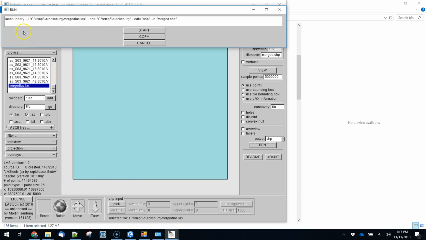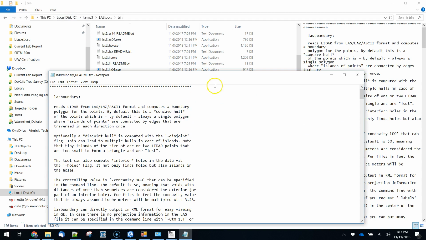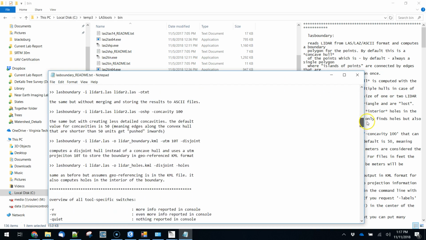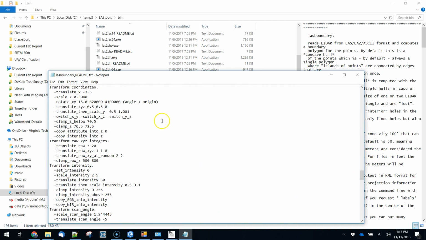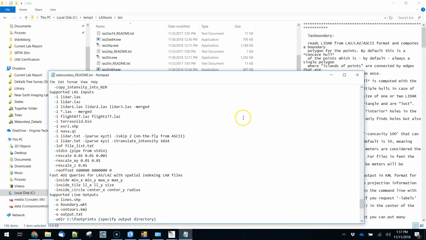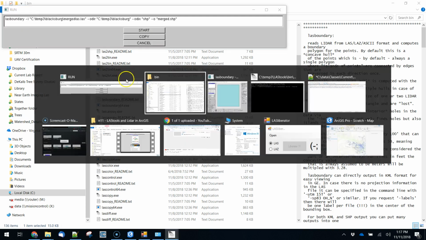So this is what the program is doing. Again, I usually use these tools from the command line, but this gives you a quick peek in terms of how this works. The README files for these are fantastic. They're all online, but they also accompany each file. So there's a README file for LAS boundary that you can open up that will describe in very good detail, including examples with a lot of different features that you can do, including filtering, transformations, classifications, lots of stuff that you can do while you're doing another thing. So these README files come along with the tools that you're using, but they're also available online.